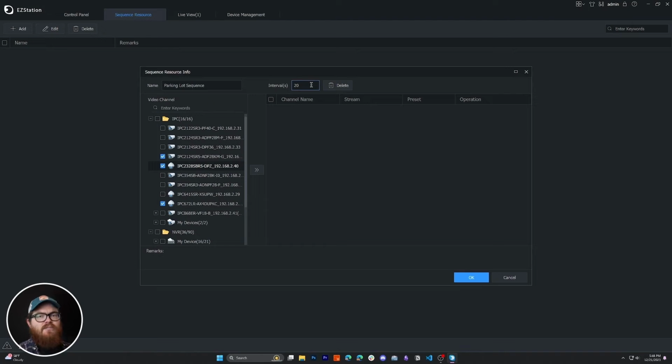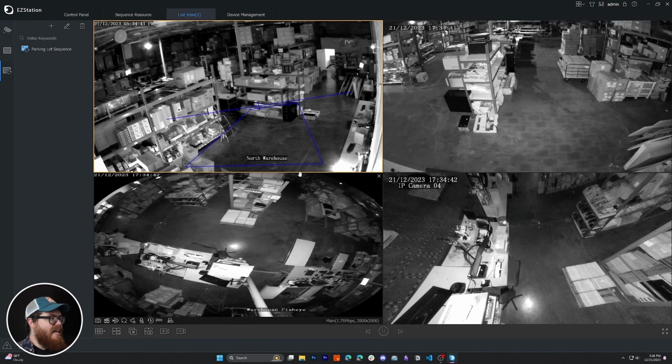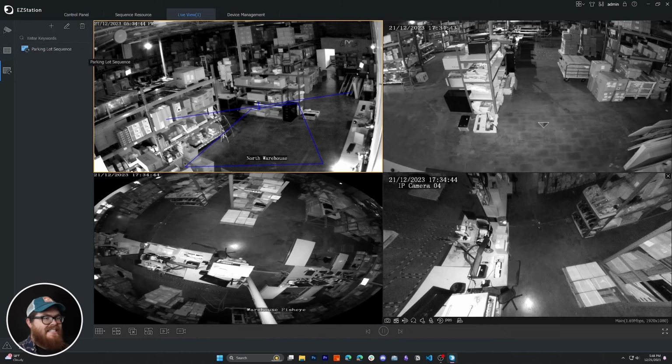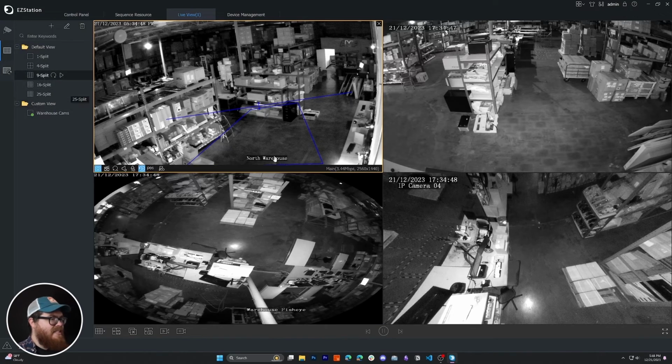We can give it an interval in seconds. So this is the amount of time we want it to take before it switches to the next camera. 20 seconds is good. We're going to click this button to add the ones that we've selected to our sequence list. Let's put it on mainstream just for the purposes of this video, and should be good to go. Now let's come back to our live view, and we can assign that sequence to any one of these views. So let's come back to, let's do a 9-way split.